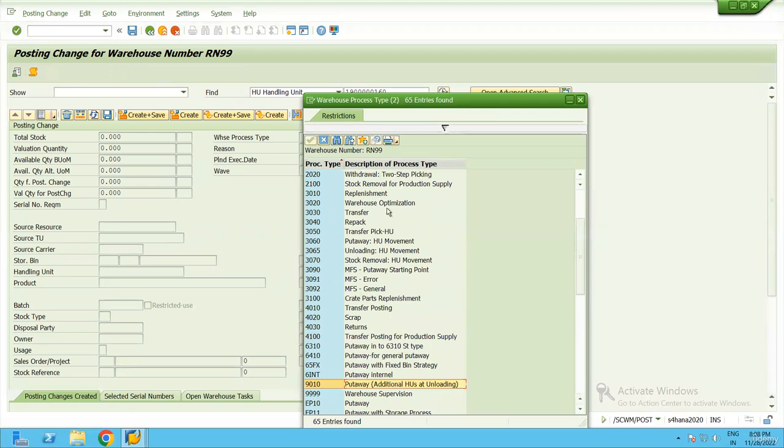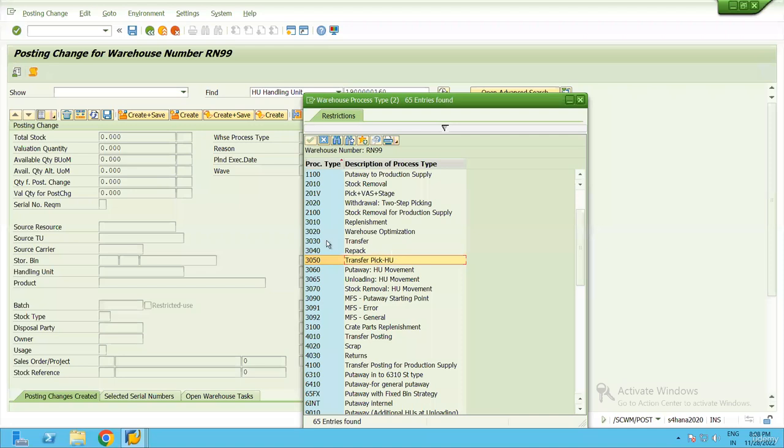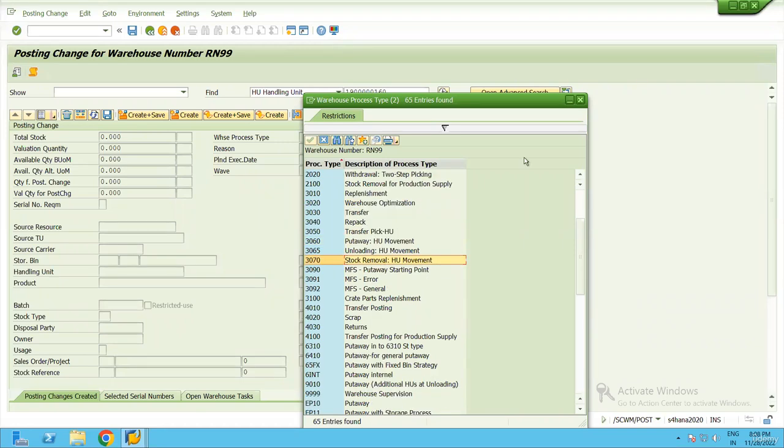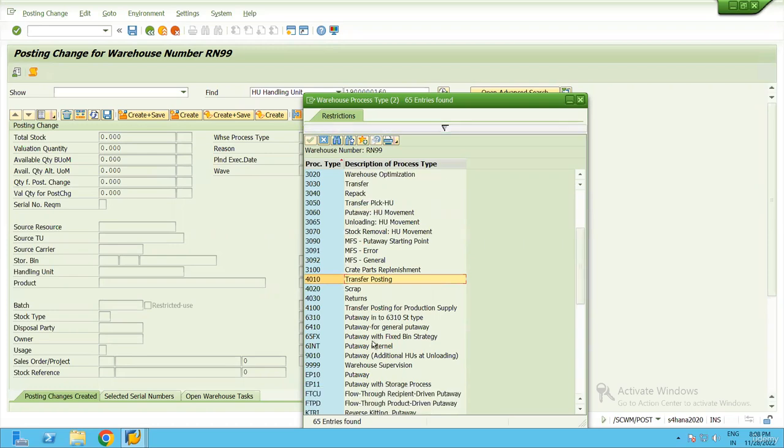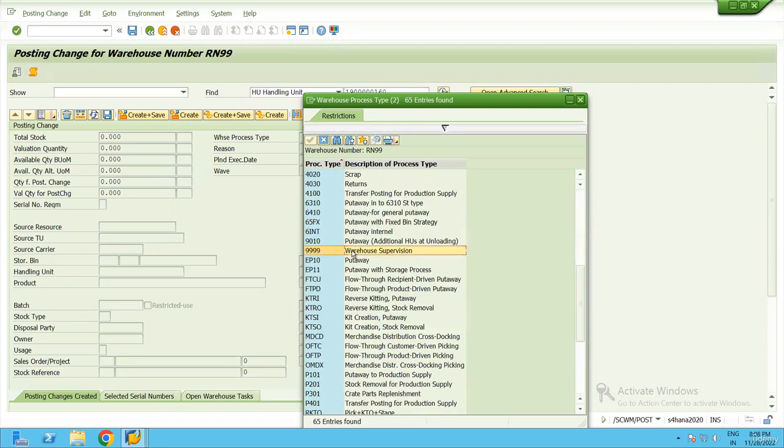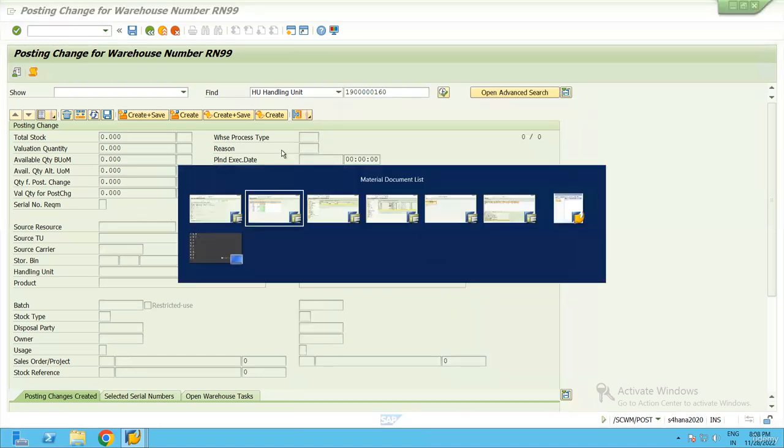But if you're transferring the stock from one bin to another bin, 3030 is the one. But let's go back to the scenario where the warehouse supervisor did it. So how do you do the relationship between that WPT and all the movement types 344, 321, 322? There is no relationship between the warehouse process type and the movement type. It will only check the source bin and the destination bin.